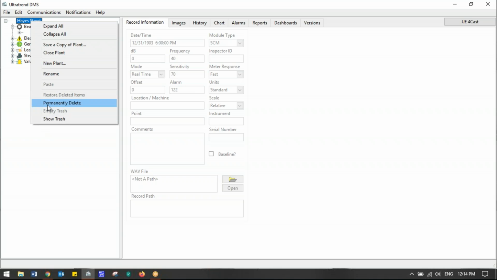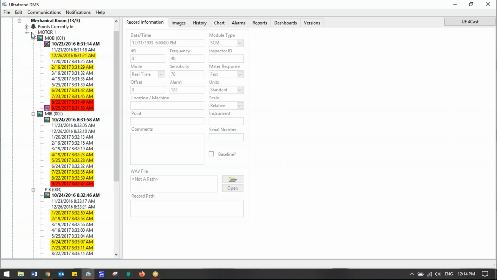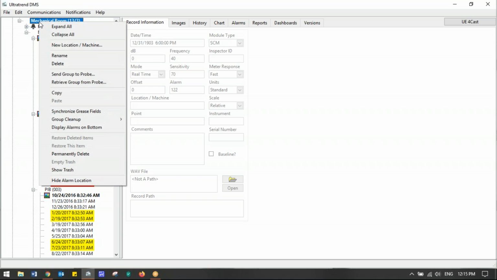So we could delete this plant completely right now. That would not be good for me. I wouldn't be able to show you everything. But if I come on down and we right click on mechanical room, the actual route, when I right click on this one, we get a few more options. Some of these are the same. Some of these are not.